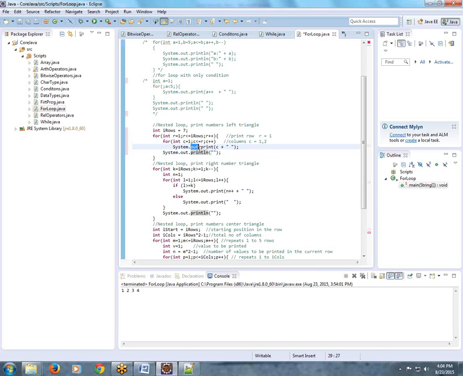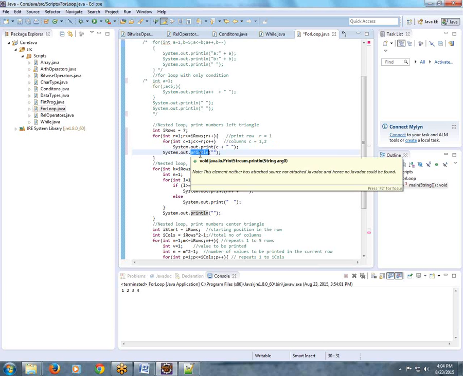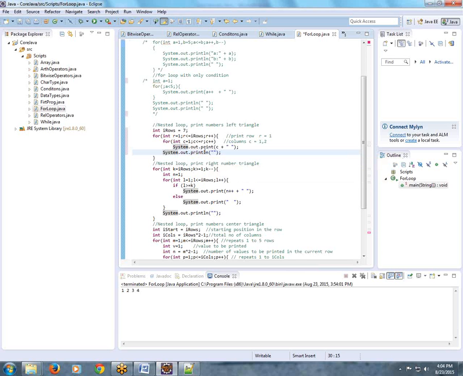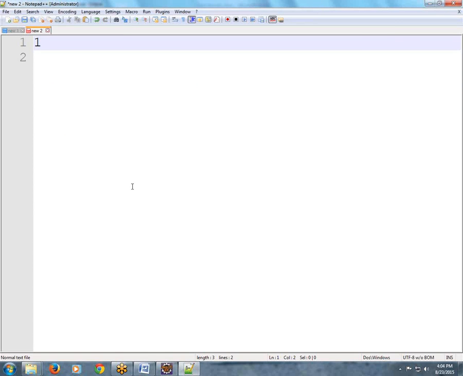Understand? That is called a print line. There is a very small difference between print and print line. The print statement will not move the control to the next line, but print line will move the control to the next line. Understand? So what will happen now? One is printed here, control is in the first row.